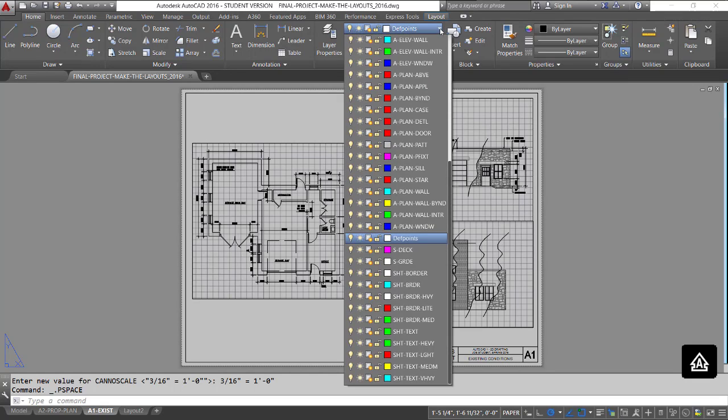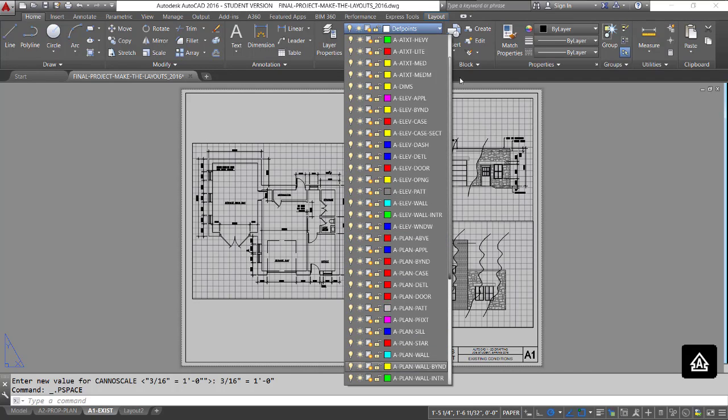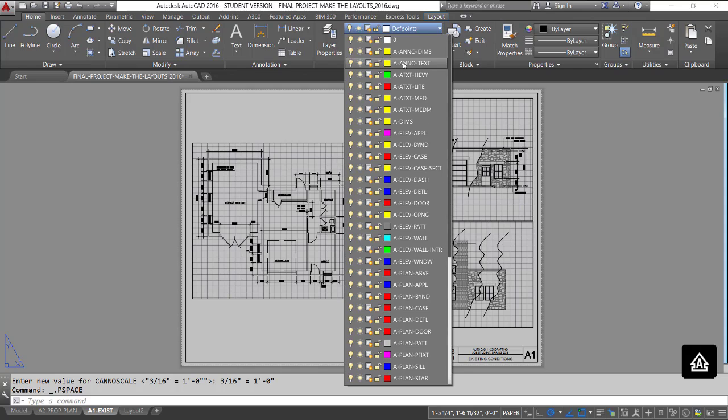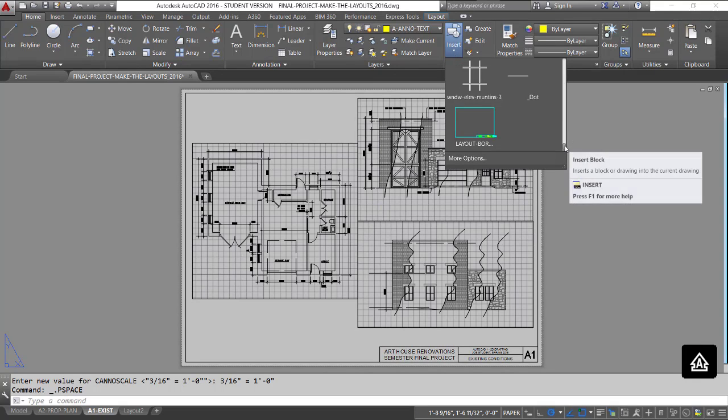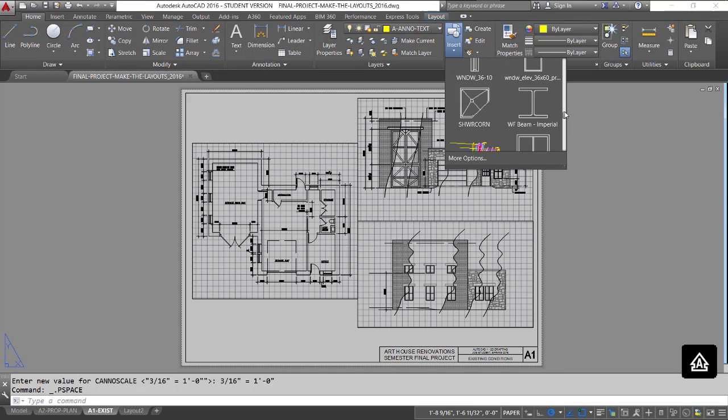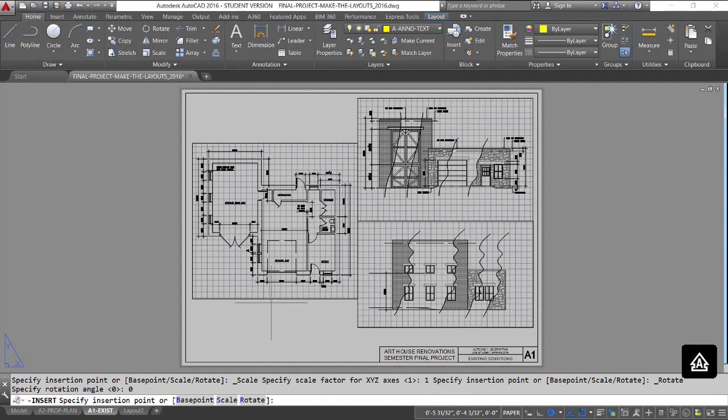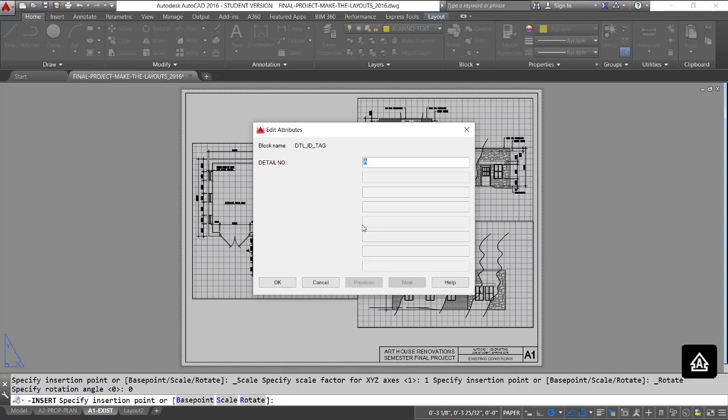Now what I want to do is make my ANO text layer active, and I'm going to insert some of the other blocks that we've created to create titles for these various drawings. And I'll go up to my blocks and my insert pull down. It opens up, it shows all the blocks I have defined in this drawing. So there's my ID detail tag. I'll click on that. And I'm just going to place it, we'll have to adjust it anyway, so I'll just pick a place right here, click.